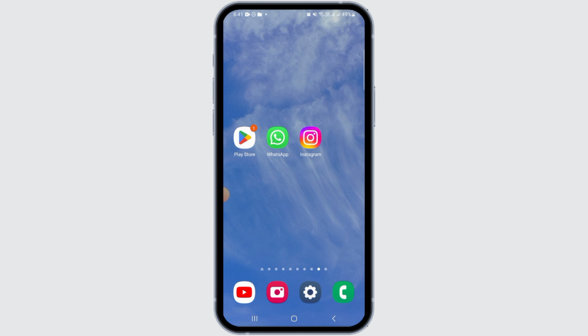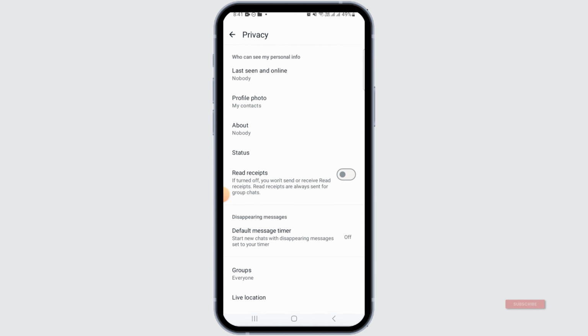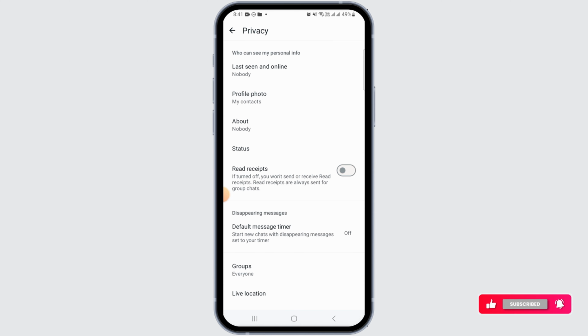Let's begin. In this video, I will guide you on how you can fix if your WhatsApp status is not showing to others. The first thing you want to do is open up WhatsApp. Now, tap on the three dots at the top right corner of your screen, then tap on settings. Here, you want to tap on privacy, then tap on status.